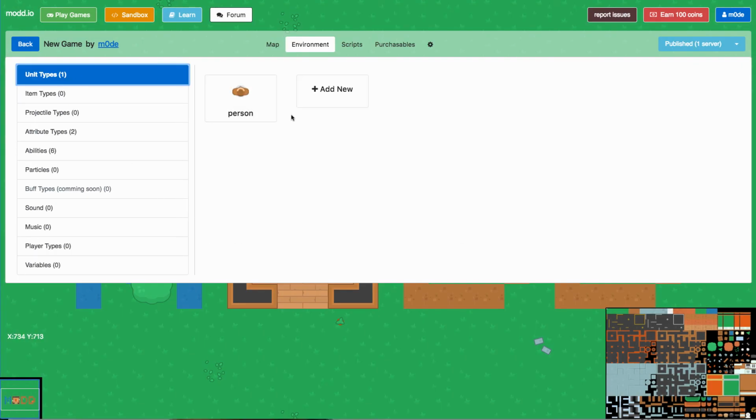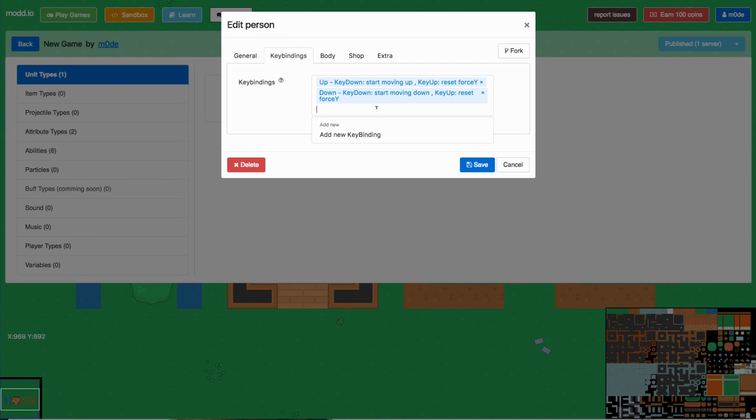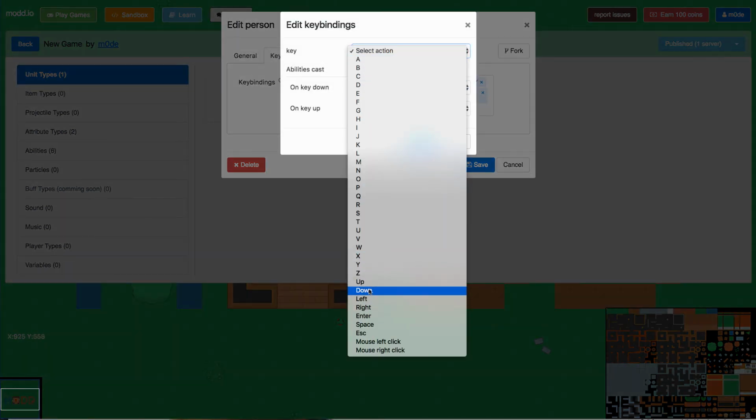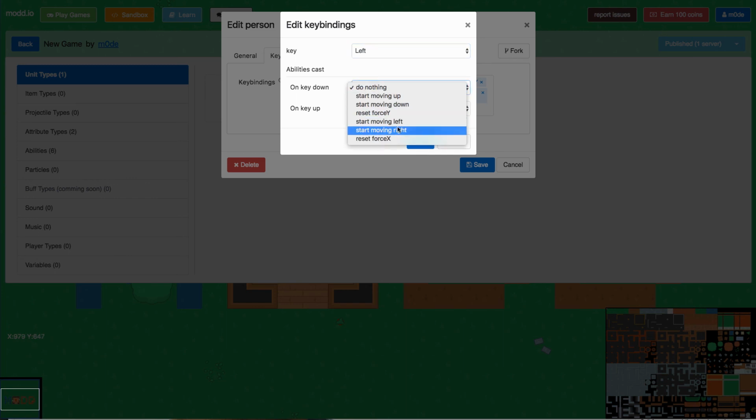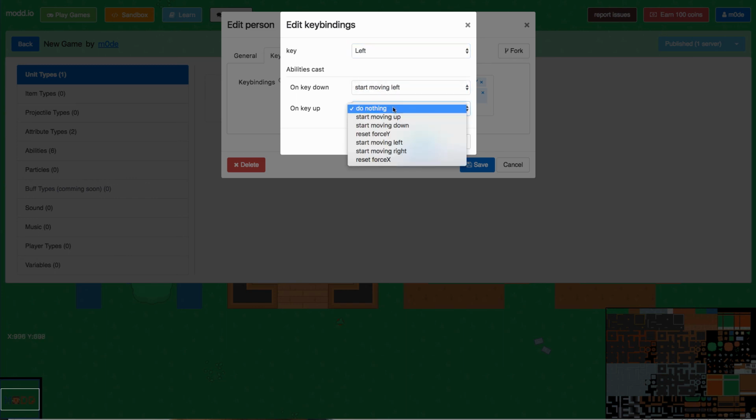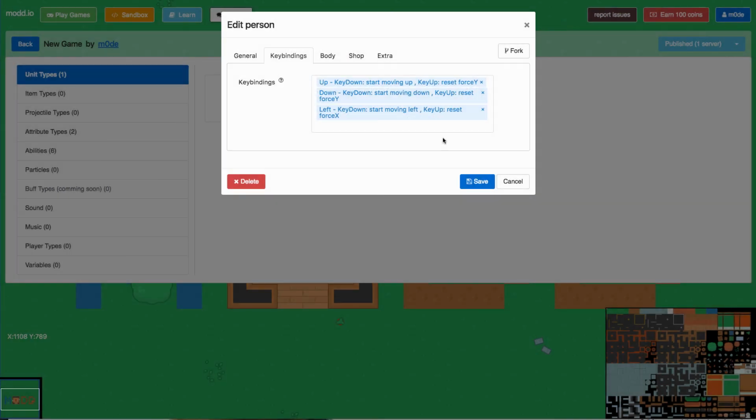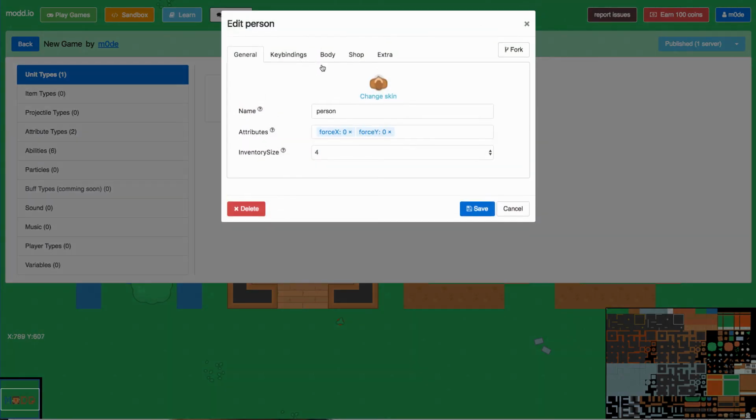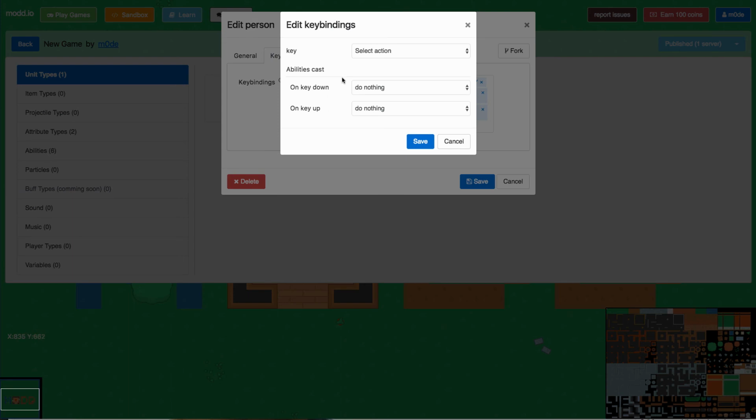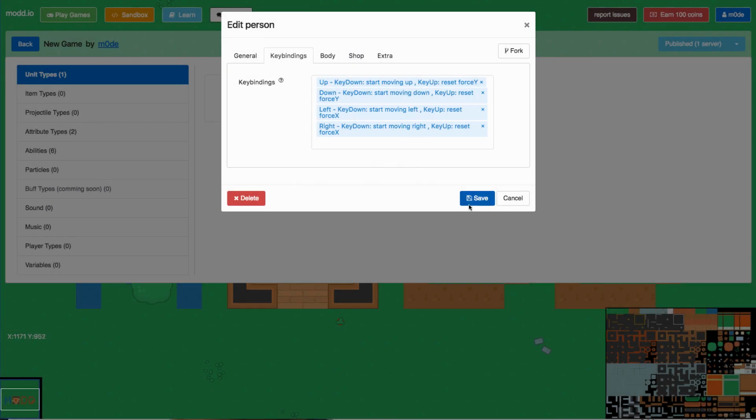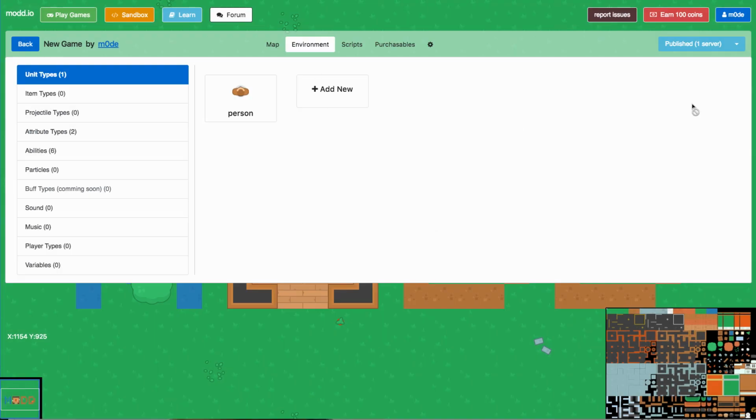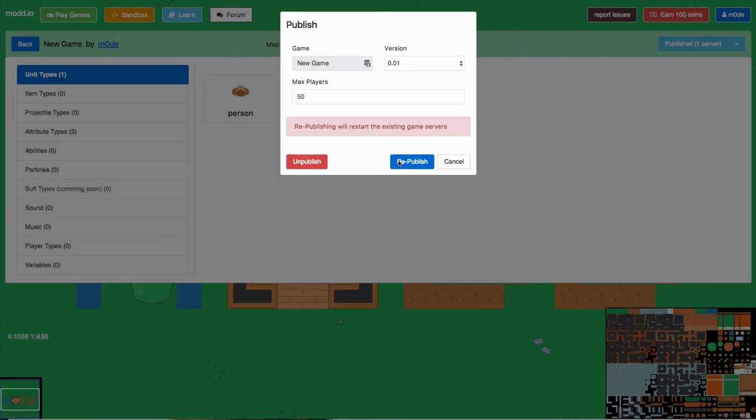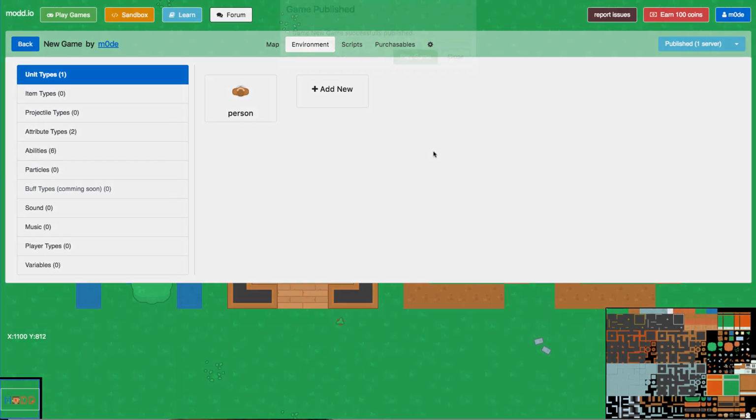Last step is to assign the key bindings. I'm going to select left, which is going to cast the ability start moving left. And if the key is let go, we're going to reset the force X. Oh, whoops. I better also assign the key for moving right as well. So move right, start moving right, and then if the key is let go, we're gonna reset the force X. Okay, let's see if we can make our unit unidirectional. We're gonna republish the game.